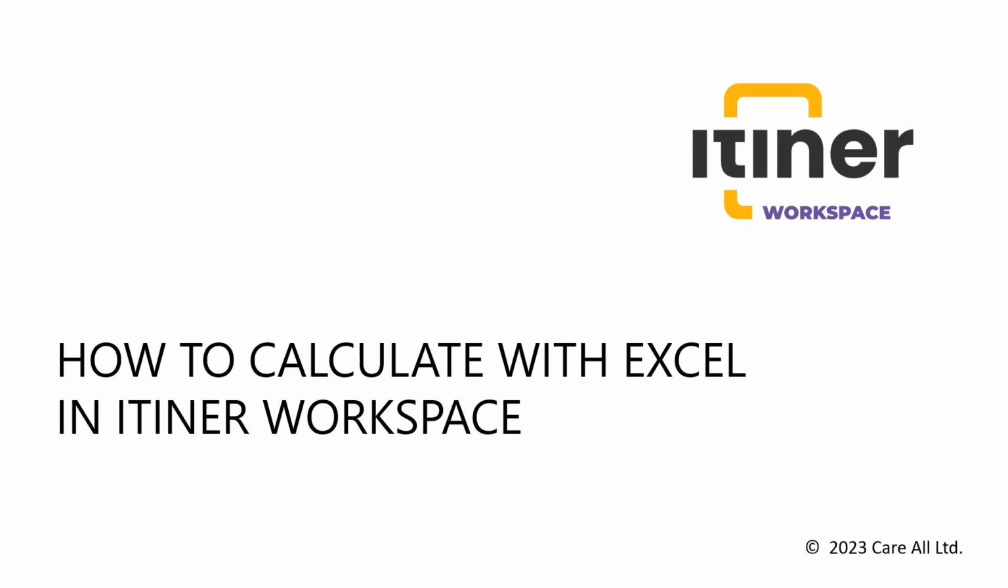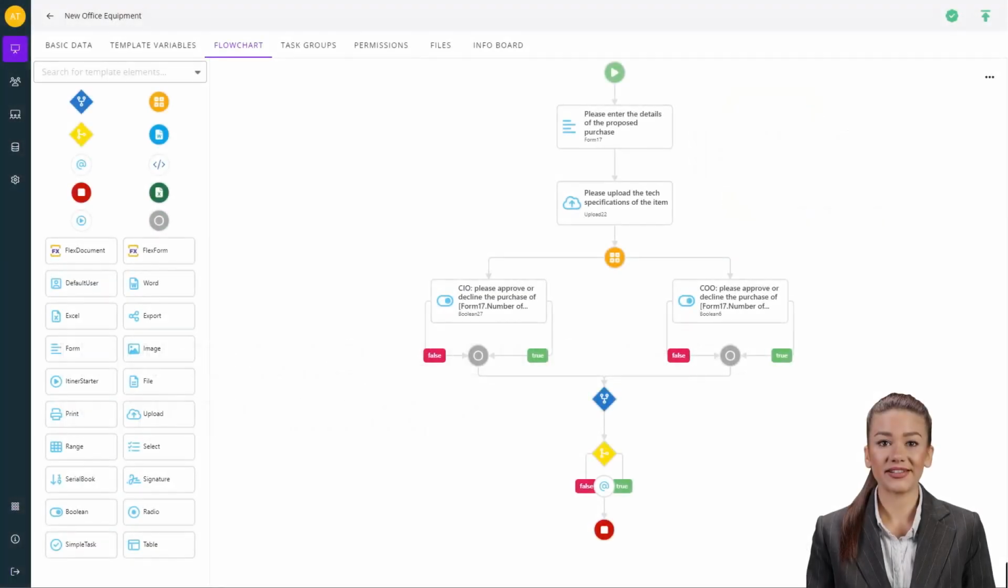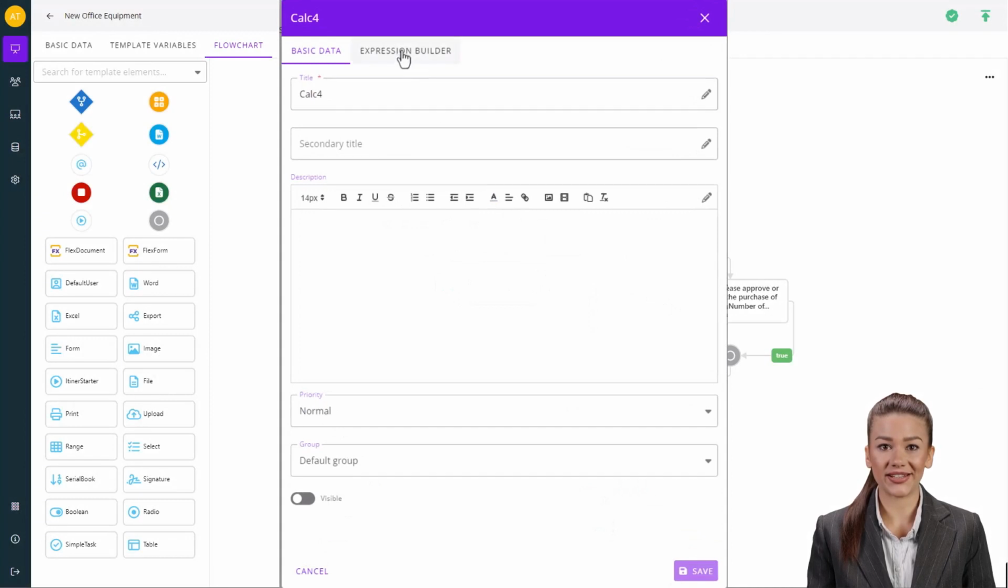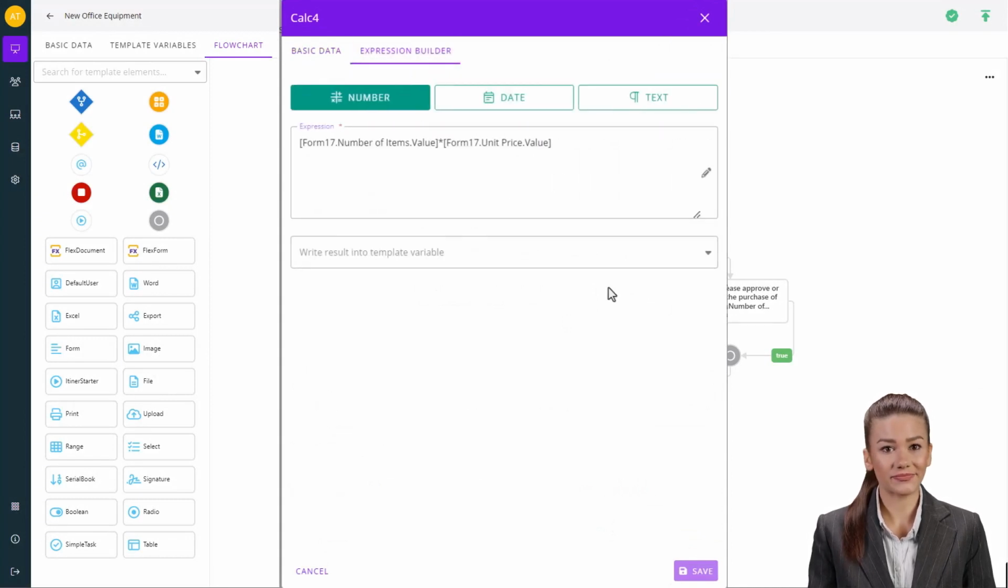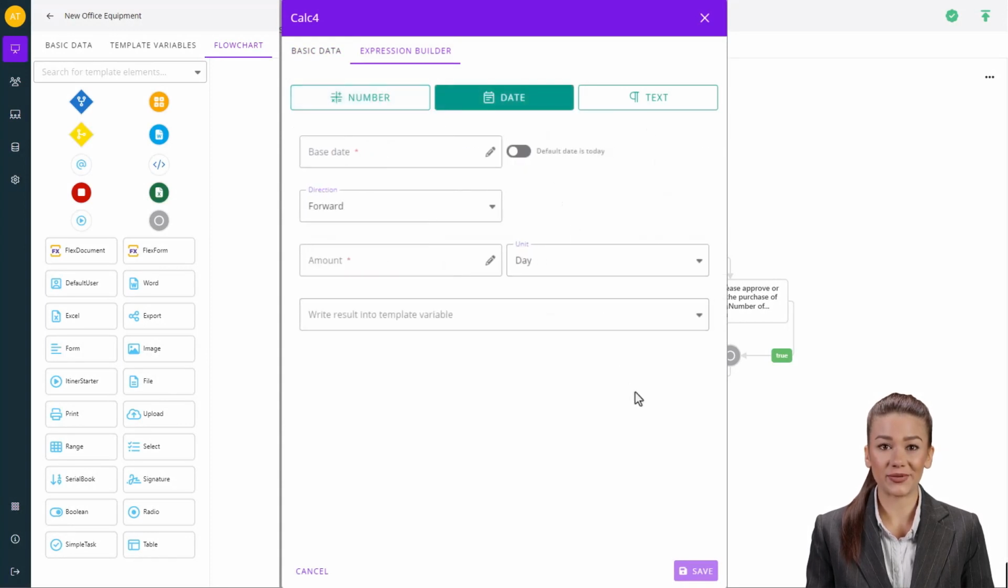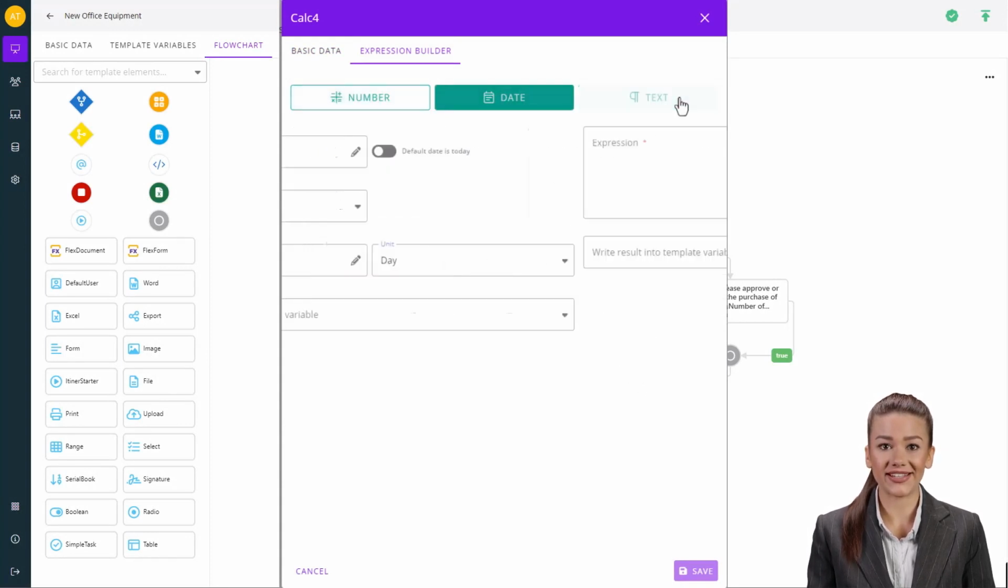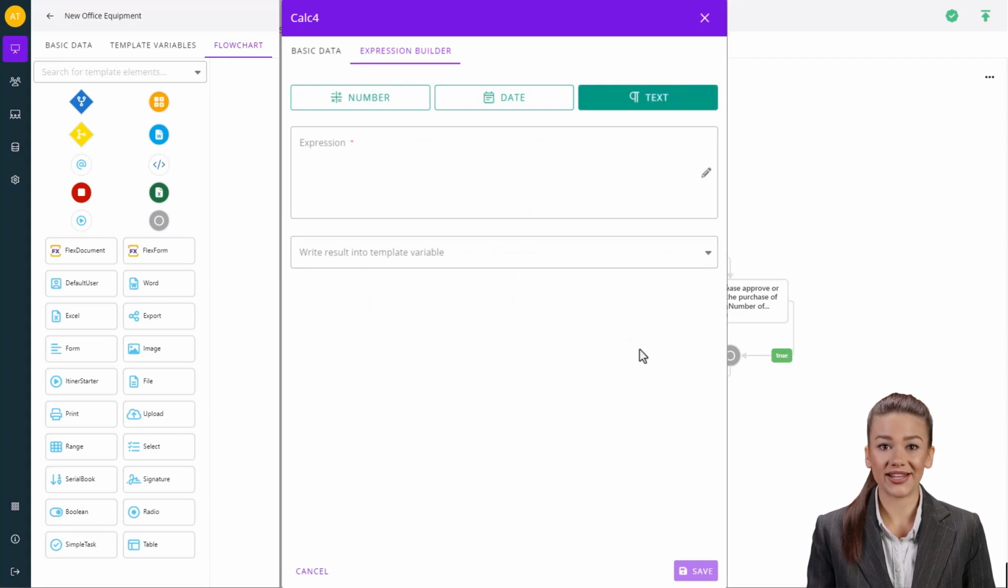Today I shall present you how to integrate an Excel spreadsheet to Itiner Workspace. Itiner Workspace has its own calculator, the Calc task card. However, to execute a complex calculation, Itiner Workspace provides opportunity to integrate it with an Excel spreadsheet. Let me explain how.